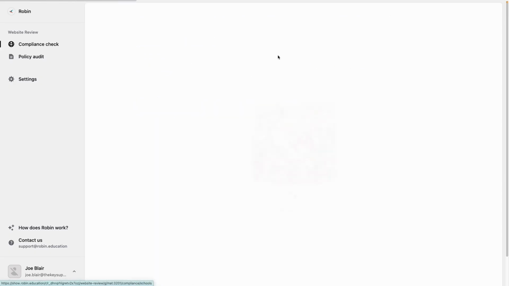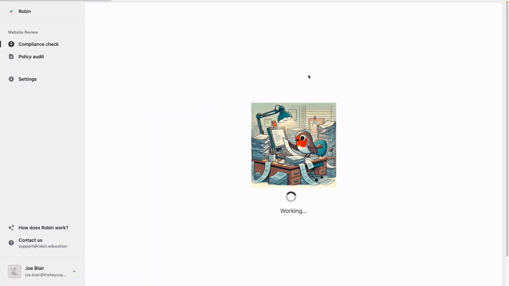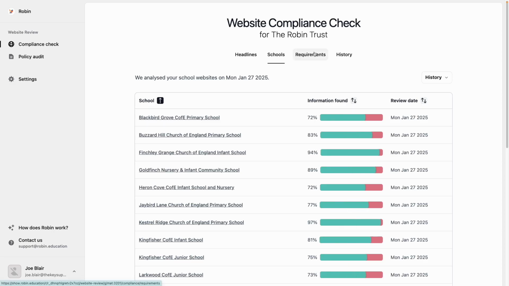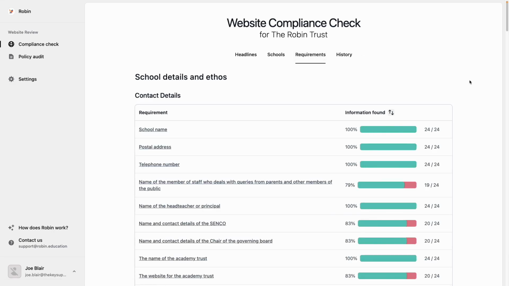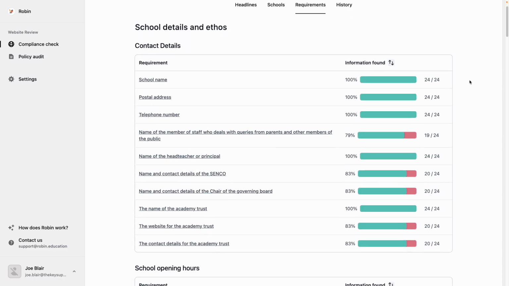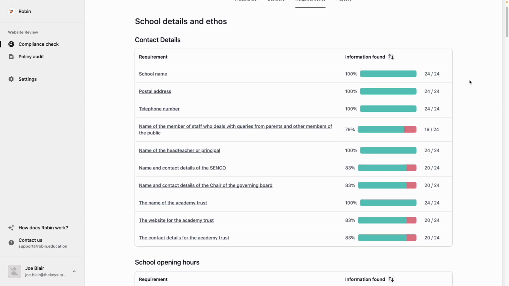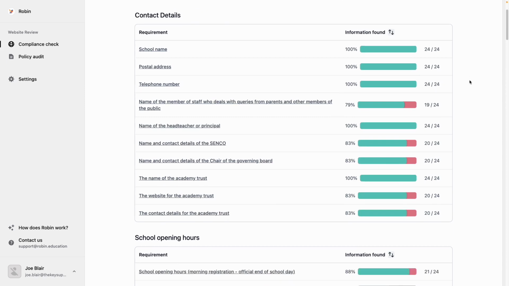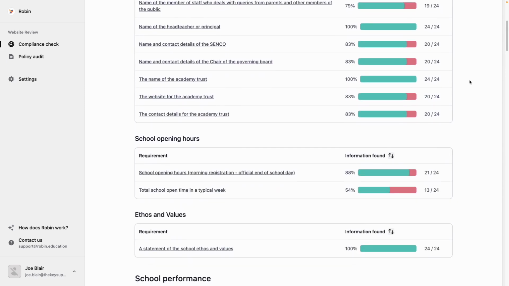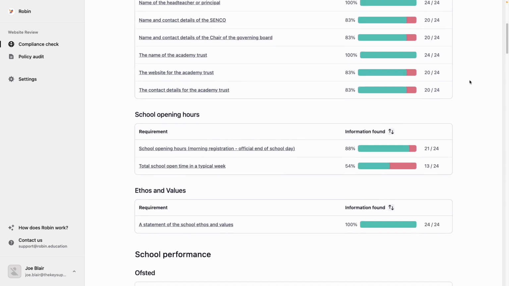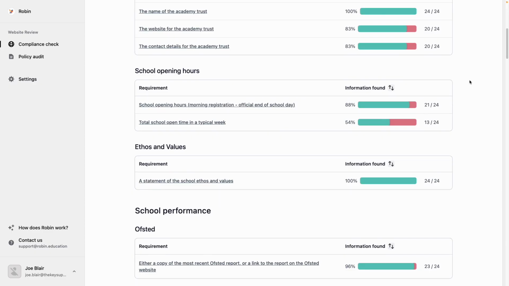As well as being able to see by school within Robin, you can also look by requirement. So if I flick over to that here, we're looking at each of the requirements, and then we can see how many of the schools that requirement applies to and how many have that information. So for a Trust Central team, I think this is sometimes even more useful than looking by school because you can spot themes across the trust.